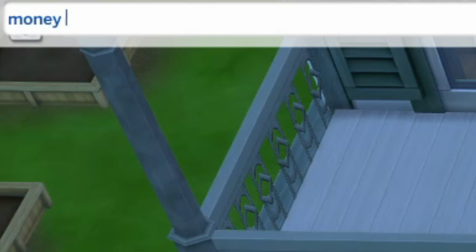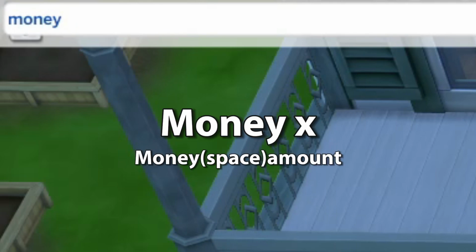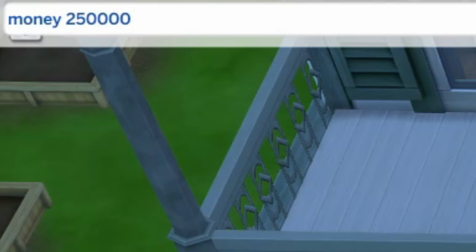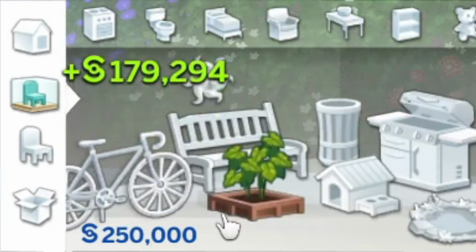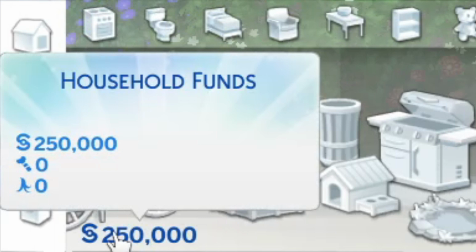So all you gotta do is type money and then the amount you want. So let's say I want my sim to have $250,000. All I gotta do is press enter, and then it puts that exact amount into her household funds.